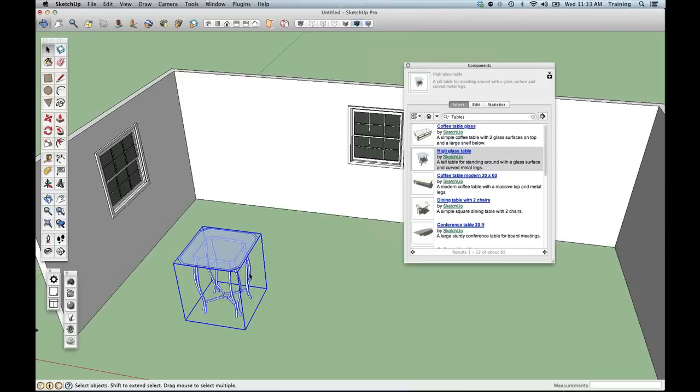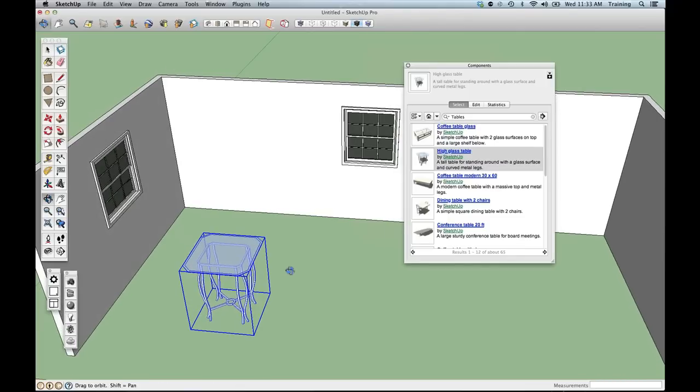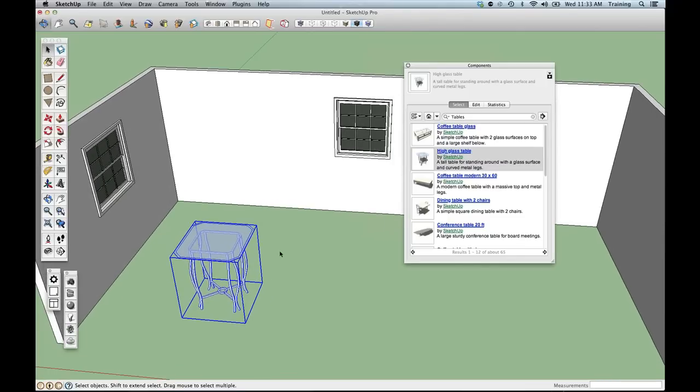I'm going to show you a little bit of my kitchen design plugin, because this is the point where we're going to start putting some cabinets in here. This plugin is a collection of cabinets that we've created that are dynamic components. And let me show you what a dynamic component is before we get any further. This table and these windows that I brought in are dumb components. You can see they're sort of in a group, but they don't know what they are.